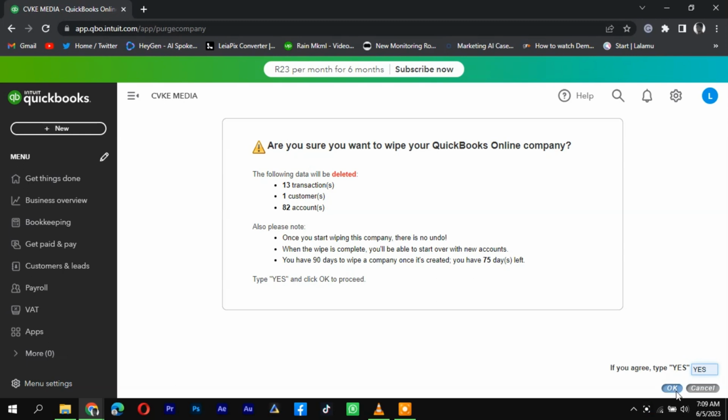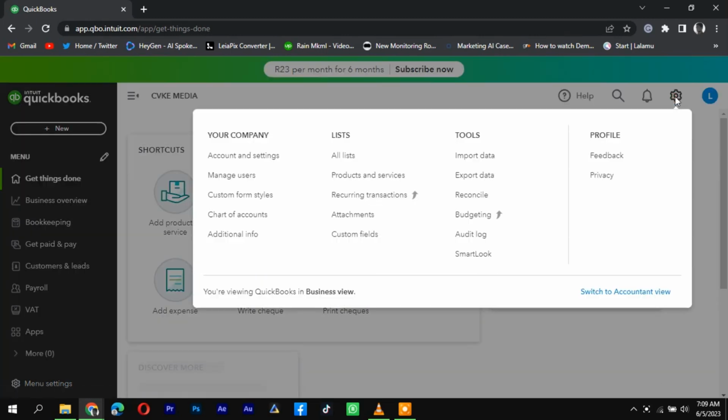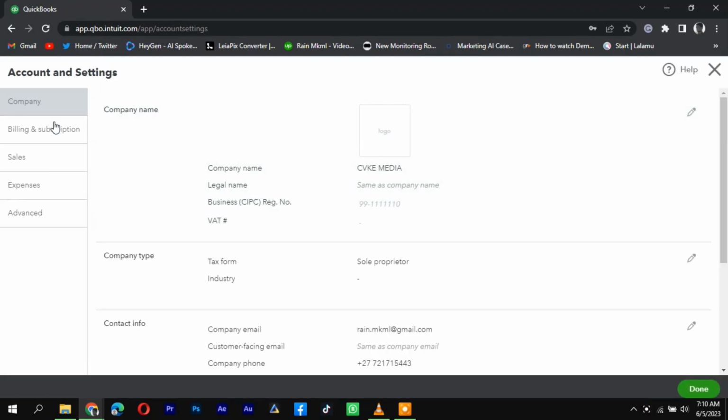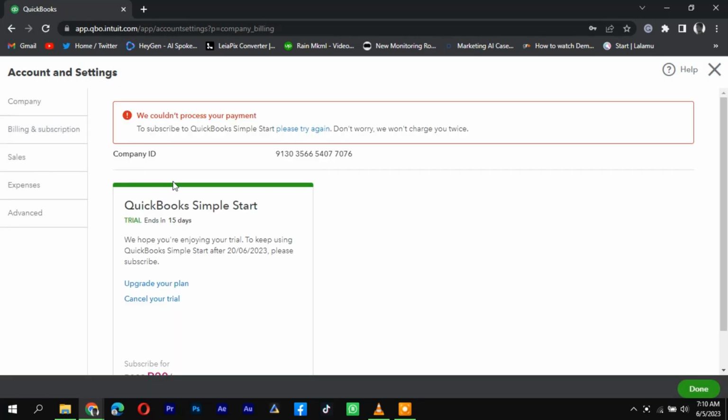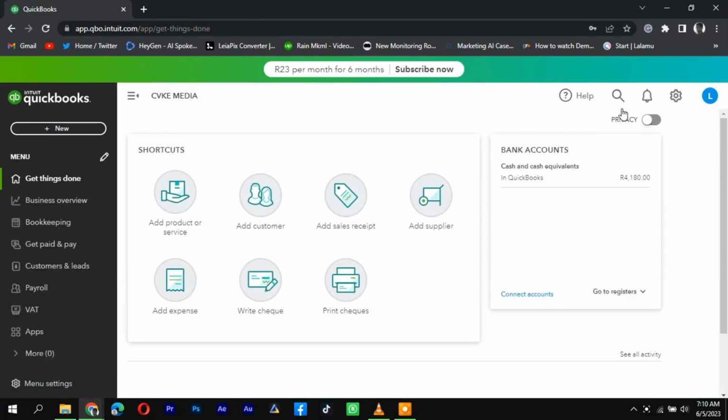However, if your data is 60 days old or older, you'll need to cancel your account and start a new subscription. To cancel, go to the gear icon, select account and settings, navigate to the billing and subscription tab, and follow the steps to cancel. Once canceled, you can start a new account using the same user ID and password at quickbooks.intuit.com.